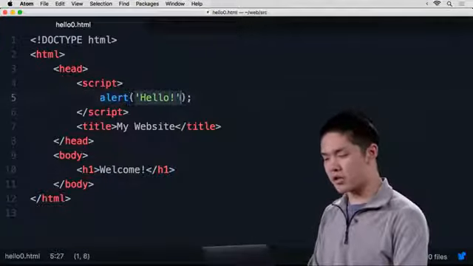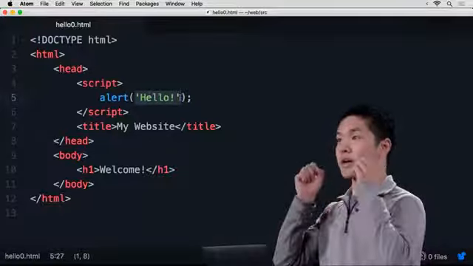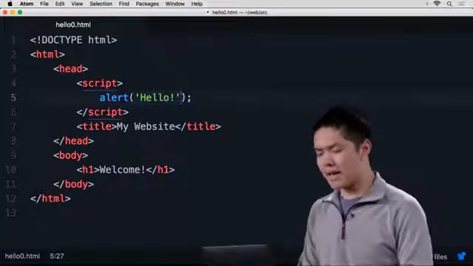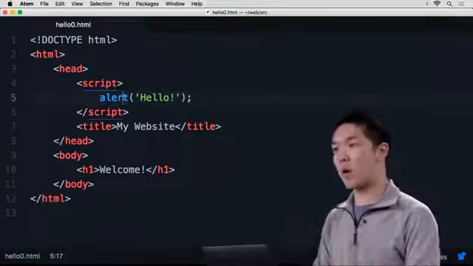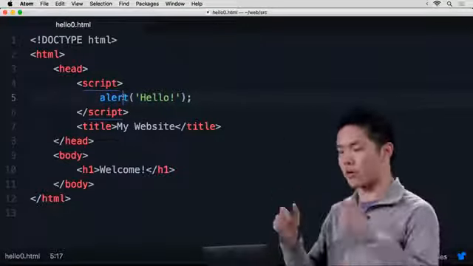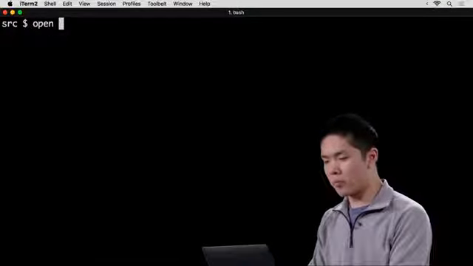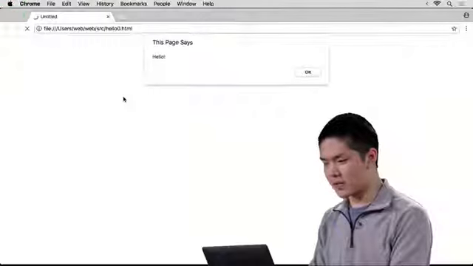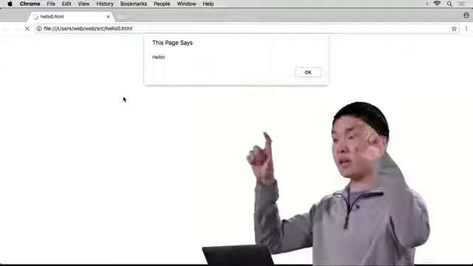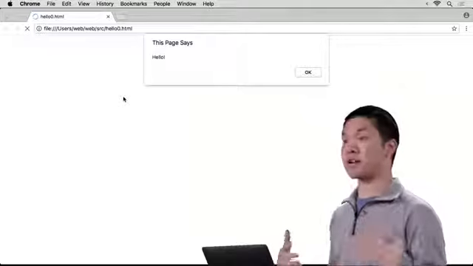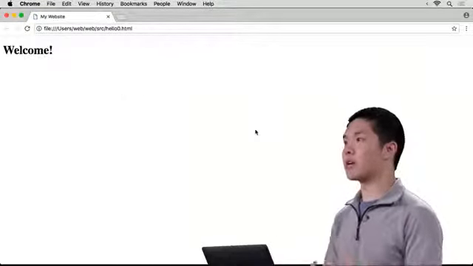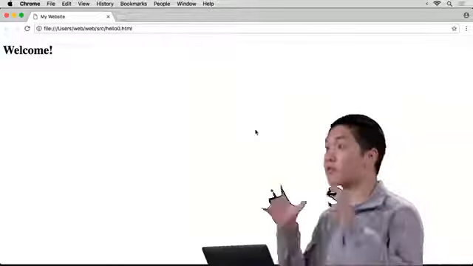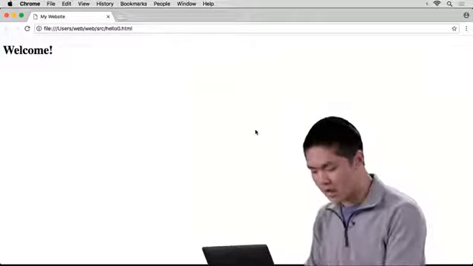And that alert function just has as its argument the string hello with an exclamation point. And as you might guess, this alert function is a function that is part of JavaScript. And what it will do is it will display an alert window for us. So if I were to now open hello0.html, what I get is an alert in my web browser that says, this page says hello exclamation point. And if I press OK, now I see the rest of that web page. So that was our very first JavaScript application or web page.